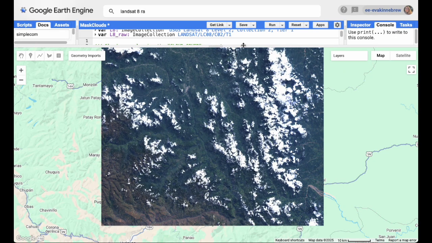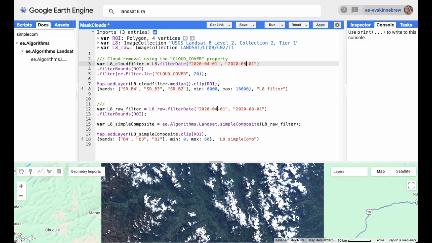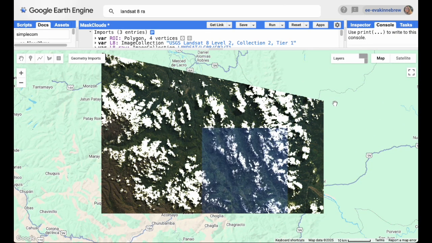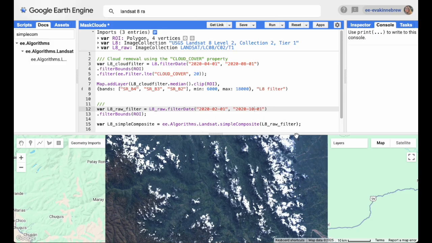So now I'm going to talk about how we can go forward from here and try to get even fewer clouds in our imagery. One step that we might take is expanding our month range. So if we do February to October, maybe that will give us slightly more cloud-free imagery. And I would say that this imagery is slightly more cloud-free, but sometimes we don't want to expand our imagery by the month range because there's a specific season that we are interested in.